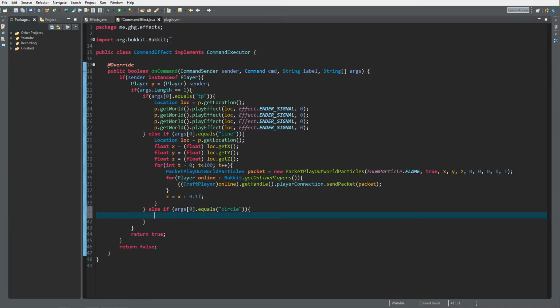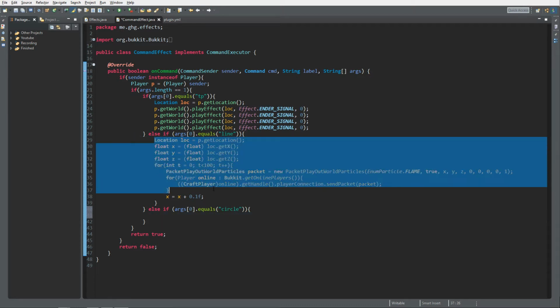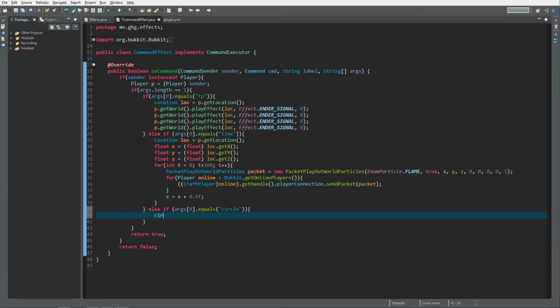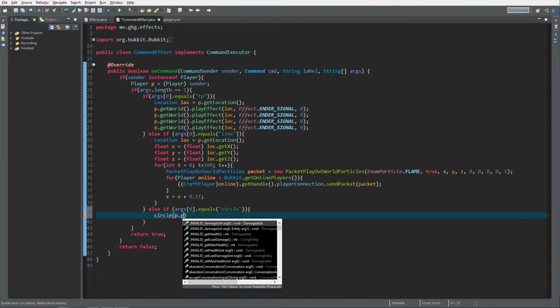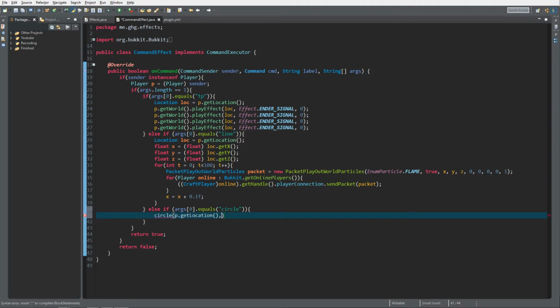then we do, and this time we're not going to put the code inside of the if argument. We're just going to call a method called circle, which is going to get the location and the radius of the circle as arguments.